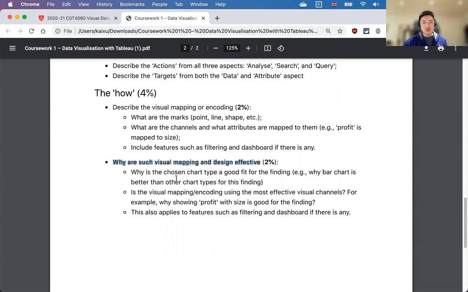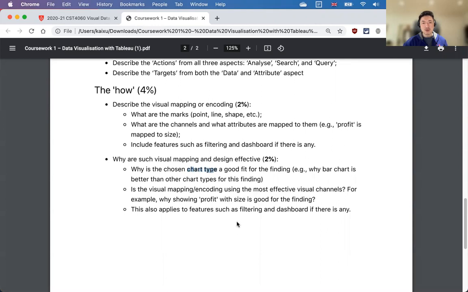So the first one is, how does the type of visualization you chose fit the finding? So why the bar chart, or if you chose a bar chart or line chart or scatter plot or some other charts available in Tableau, why is that the right type for the finding? It depends on what your finding is and what you need to show. And then, why is the visual mapping or encoding effective? You might choose position or size or color to represent some values, and why is that the best choice.